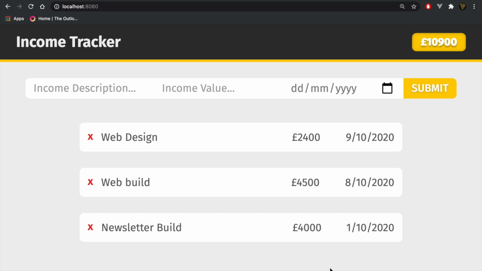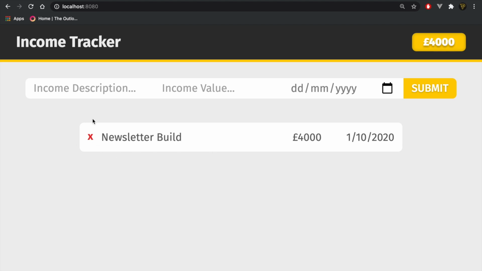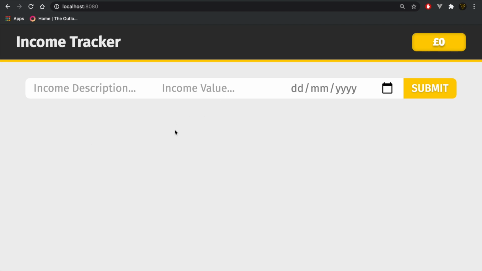It's obviously got the cost, and we have the price. We can also remove different ones if we want to, and the total will be reactive and change as you do that. So guys, that's what we're building today. I hope you're excited. We're going to be using Composition API. I'm really enjoying it right now, and I hope you are too. So without further ado, let's get started.